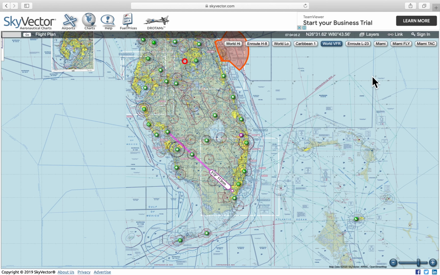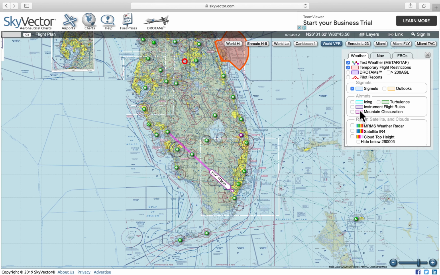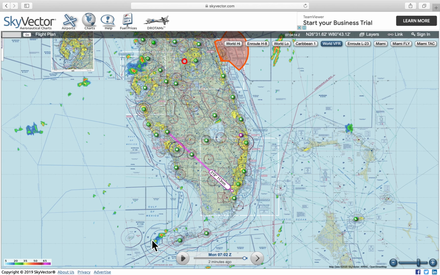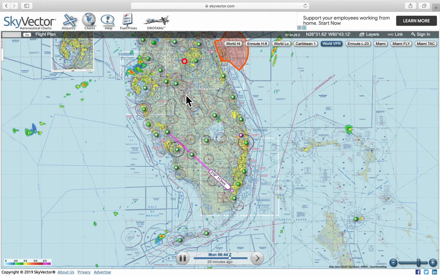So now let's go to layers and click on MRMS weather radar. Now you can see the precipitation areas and where the weather is not good. So you can see here, here and here, and if you click this play button, you can see the movement of these areas as well. So in our route there is no significant weather condition as of now. So let's go to the next step.